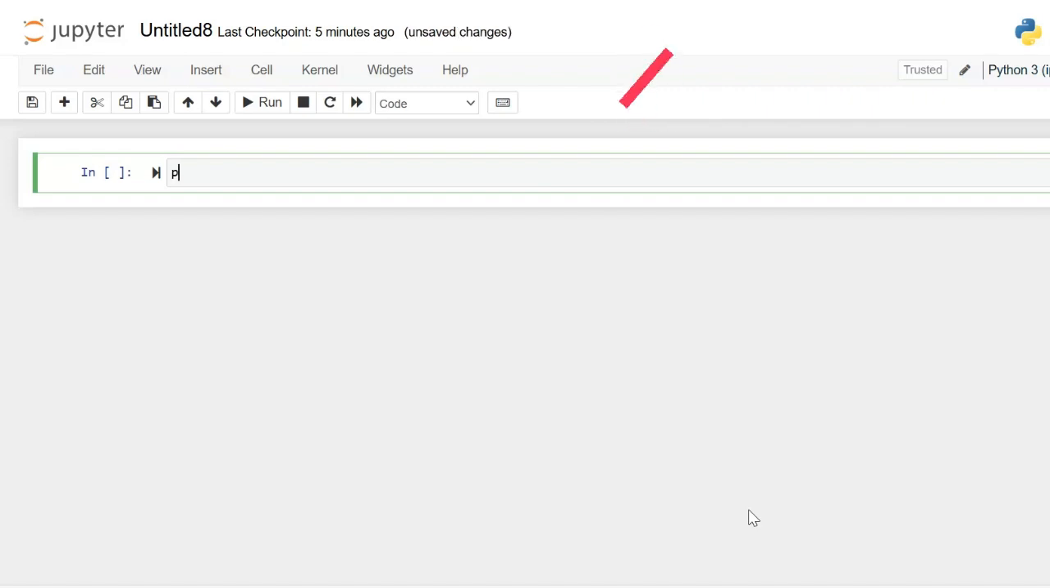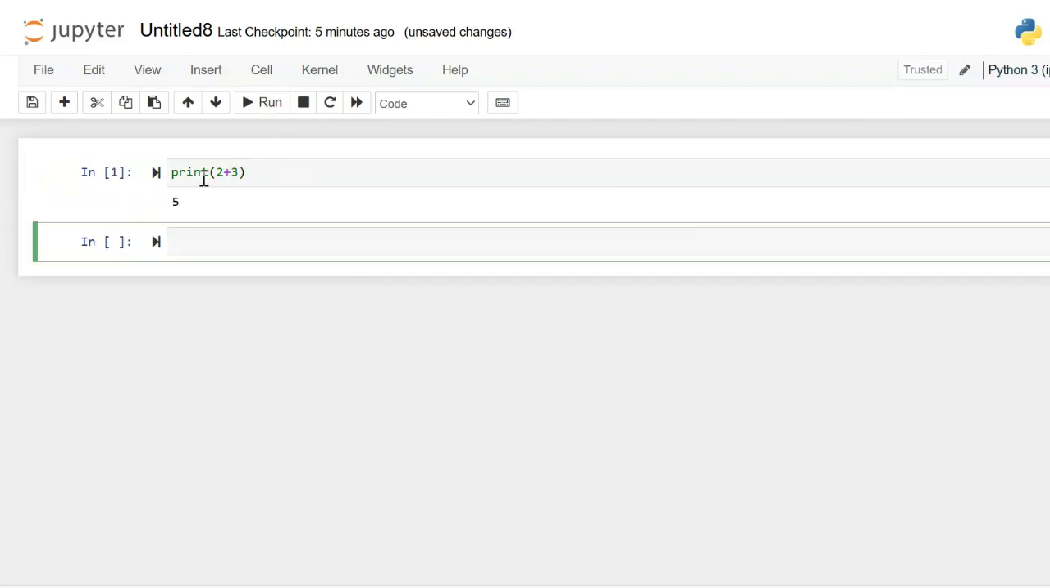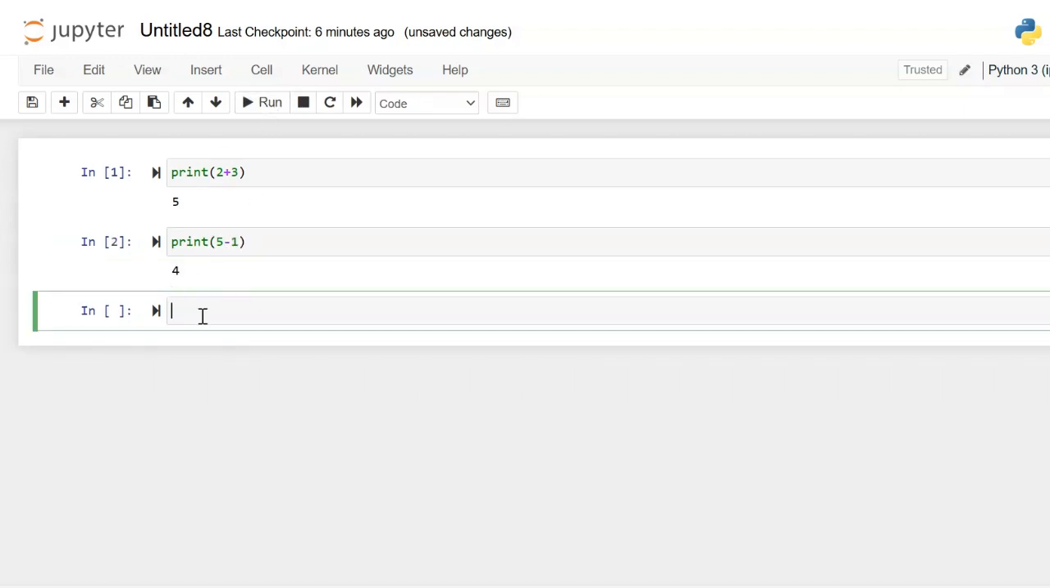So for addition, print 2 plus 3. The answer is 5. Let's run and see. Here it is. Let's see for subtraction. It is similar to addition. Just write print 5 minus 1. Instead of plus, you can use minus for subtraction. Run it. So the answer is 4.